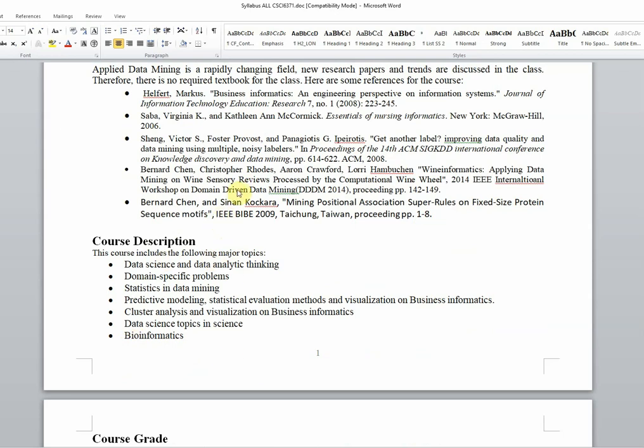The course description includes the following things, which are basically what I discussed a little bit earlier: data science and data analytic thinking, domain-specific problems. We will touch many different domains, and let's see what is going on while we try to apply data mining on these areas. Statistics, predictive models, clustering, data science topics in science, bioinformatics, etc. There are going to be a lot of different things covered, just like data science is broad. It can be applied everywhere with a large amount of data.